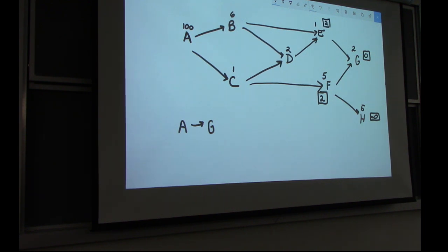Okay, what would come next in topological order? D. And it's just looking at E, so it takes the 2 for E, adds the entrance toll, which is 1, and gets a 3. What would come next? C. Either C or B. So let's do C.